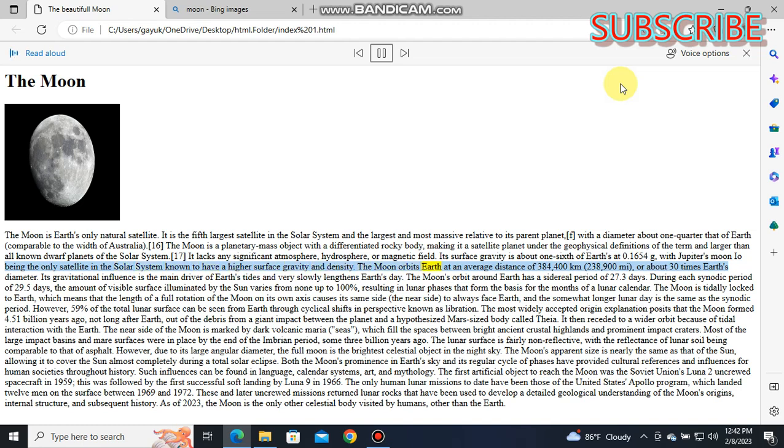The Moon orbits Earth at an average distance of 384,400 kilometers, 238,900 miles, or about 30 times Earth's diameter. Its gravitational influence is the main driver of Earth's tides and very slowly lengthens Earth's day. The Moon's orbit around Earth has a sidereal period of 27.3 days.